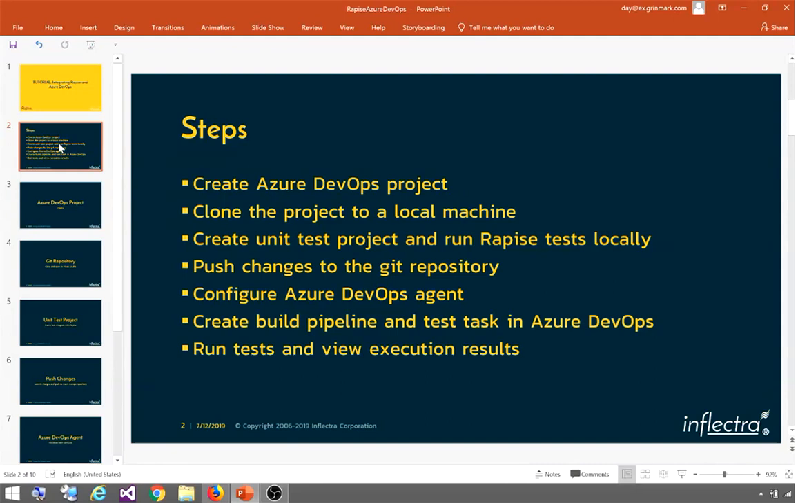In Visual Studio we will create a unit test project and integrate it with Rapise, and we'll run Rapise tests locally using Test Explorer in Visual Studio. Then we will commit and push our changes to Azure DevOps Git repository. In Azure DevOps, we will download and then locally configure Azure DevOps agent that will be connecting to Azure DevOps server and listening for jobs to execute on this local machine.